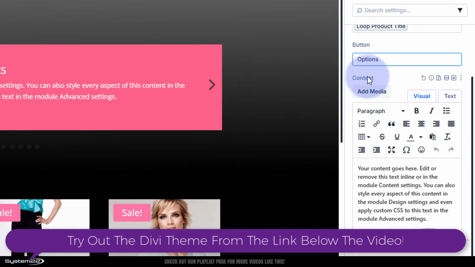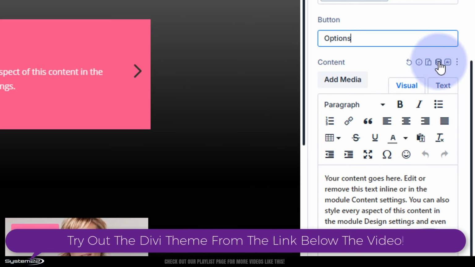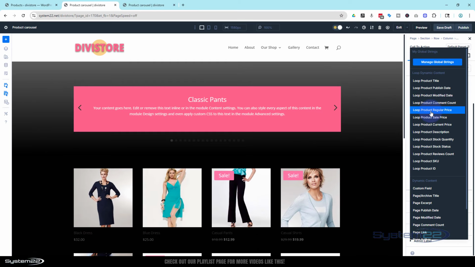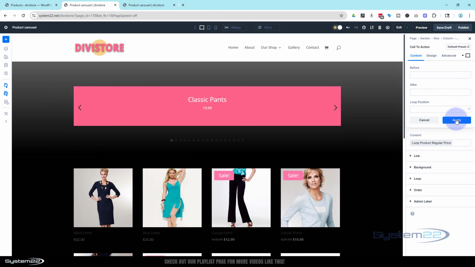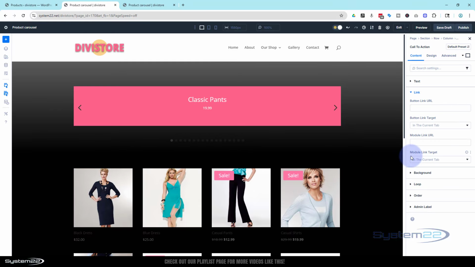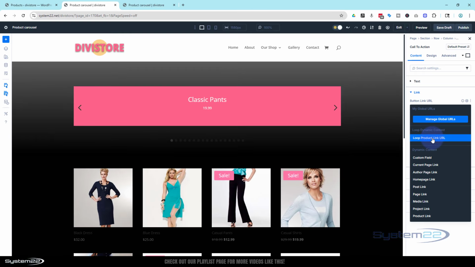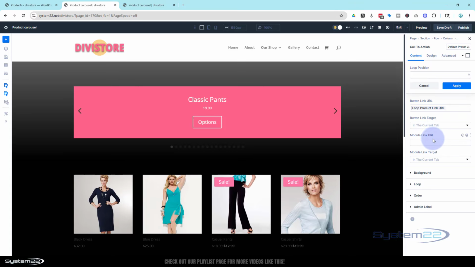So where it says content there, again, I'm going to roll over, hit the little icon. Product regular price down below there. We need to hit apply. If we roll down now to link, this is when the button's going to show up. Where it says button link, again, I'm going to go to the dynamic icon here. Loop product link. Perfect. As you can see, there's that button.